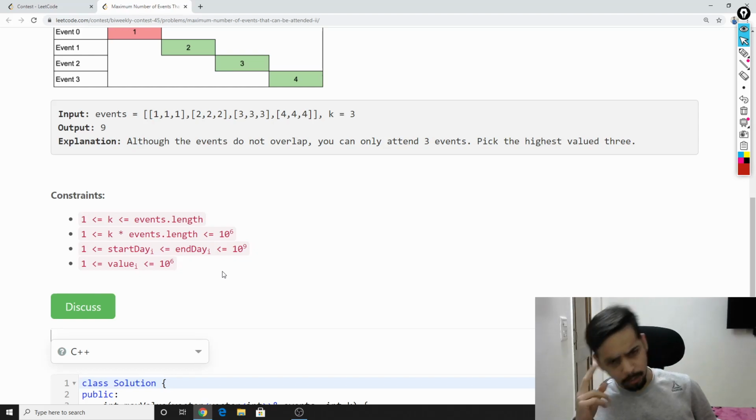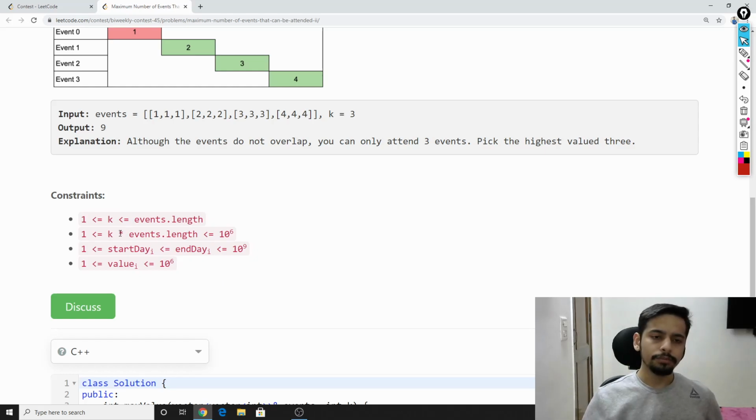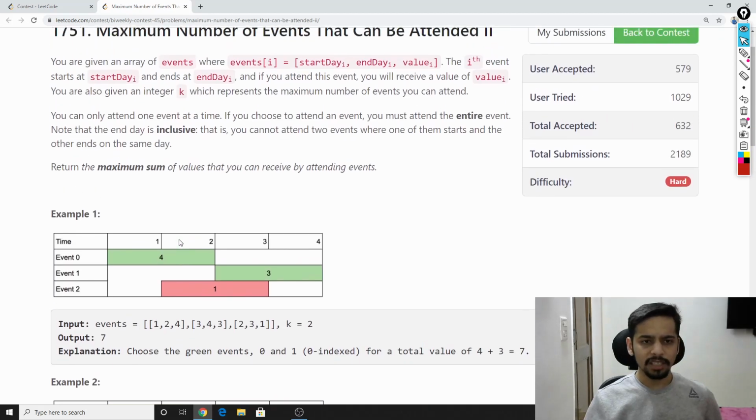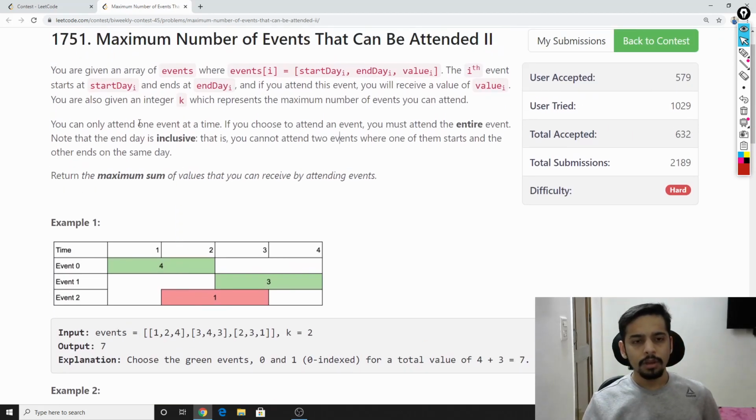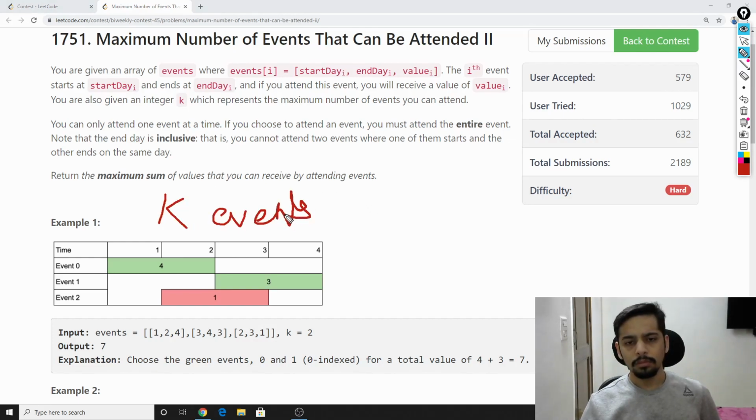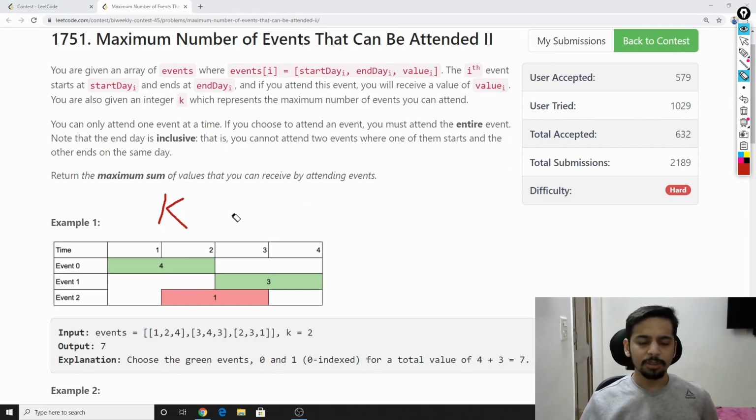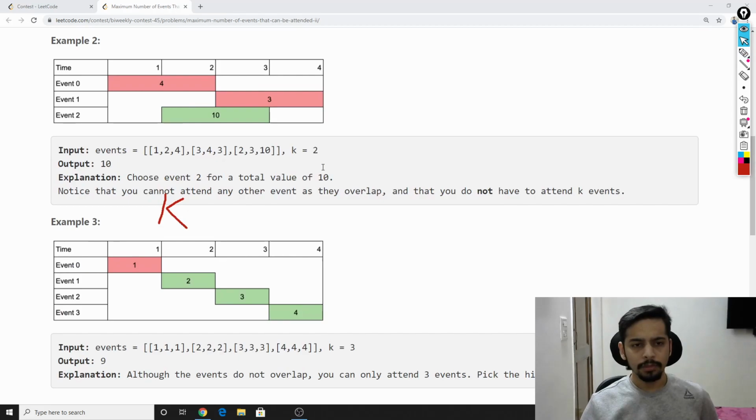And the number of events, how many events are there? Okay. What is this K once again? The maximum number of events I can attend. Okay. I can attend a maximum of K events. Sorry about the handwriting. It's my mouse. So I can attend a maximum of K events. And that kind of makes sense to me.